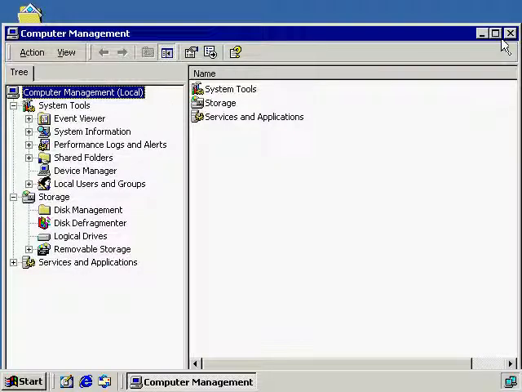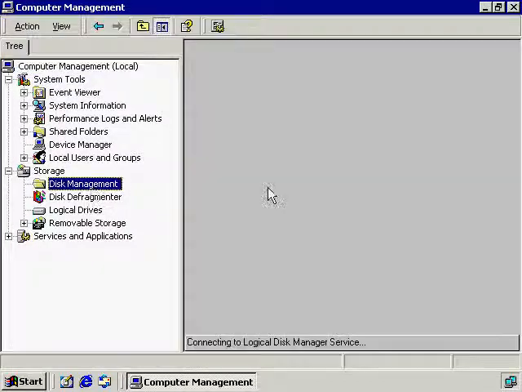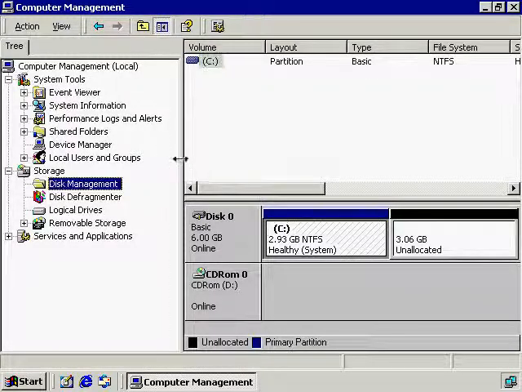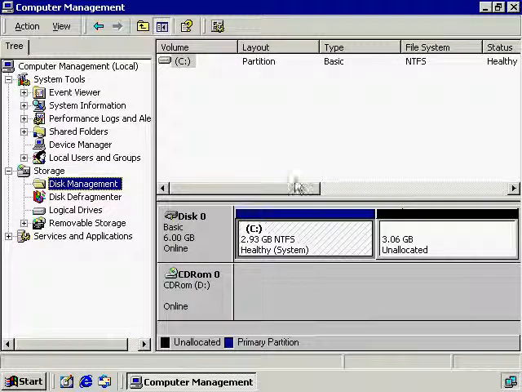Now once we're here, we're going to be utilizing the tool called Disk Management. And within Disk Management here, we're going to take a look at a couple different things we can do. Now first things first, we've got it divided up into two different portions. The top portion just displays information a little bit differently than the bottom portion does. Slide that over here a little bit.